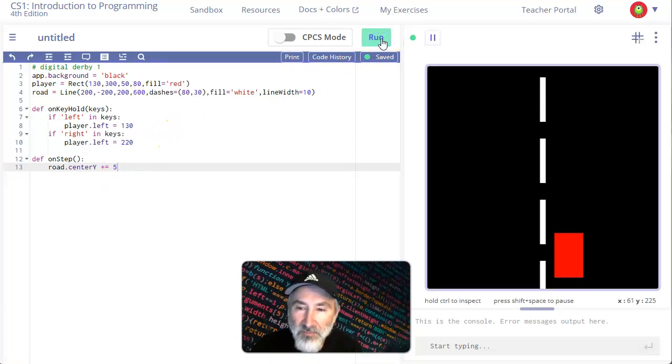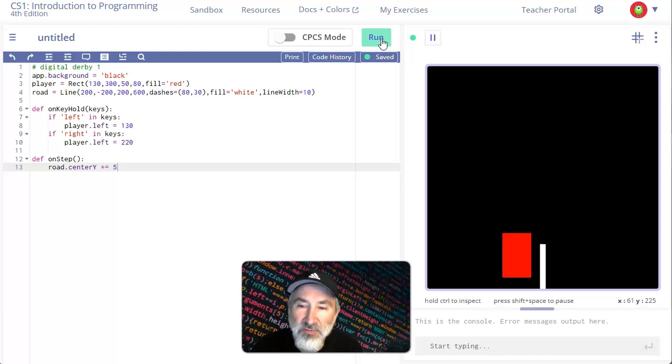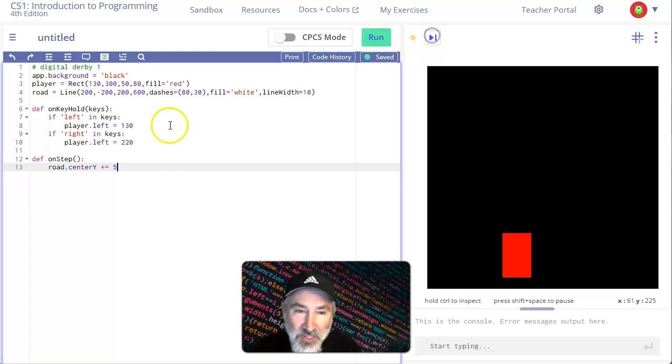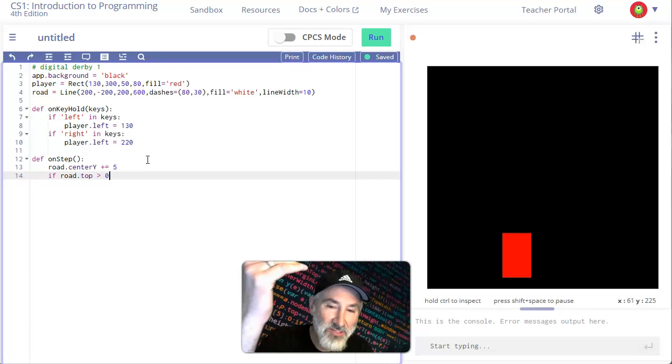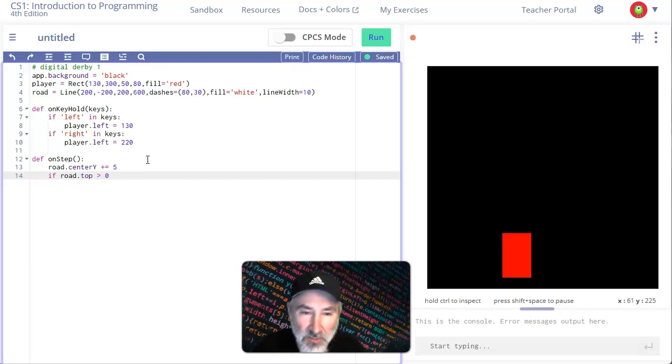I'm going to go ahead and hit run. And then I'm going to go back and forth, and it's very good except for the fact that the line runs off the screen. So what we're going to need to do is catch that. So we're going to check to see if road.top is greater than 0. In other words, if the top of the line, the road line, if it gets to, right now it's coming down from -200. If it gets to the point where it hits the top of the screen, where it's just a little bit greater than 0, let's go ahead and do something about that.